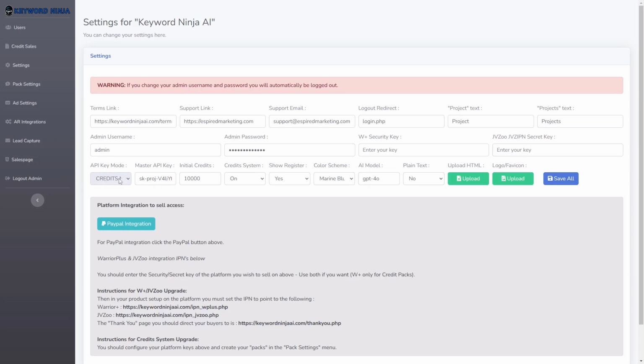I got it set to credits, and so the credit system is on. If I were to turn that off, then I can go between my key or user's key. And this means that the users would use their own key, but instead we're going to go with my key because I want the credit system. This is where you put your API key. This is the initial credits when someone signs up, how much they get. And you can turn off the register option if you don't want people to be able to register.